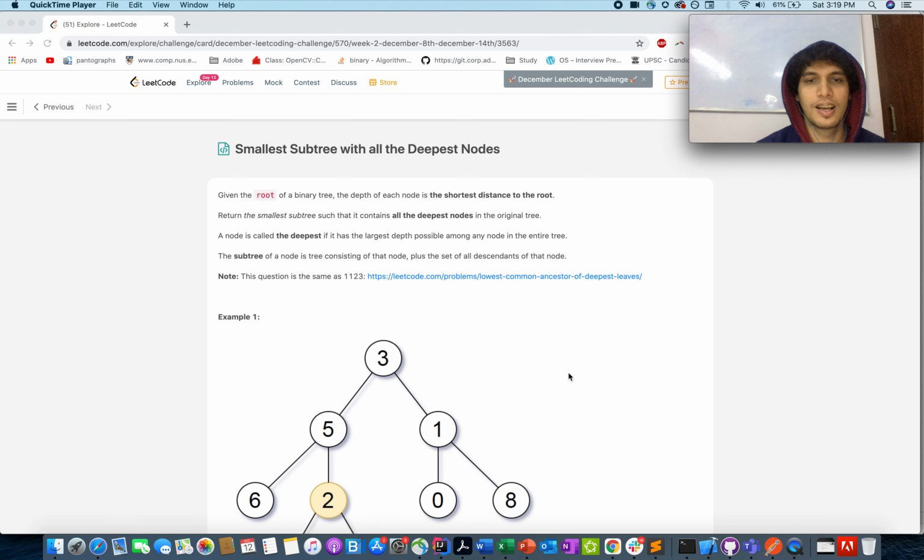Today's question is smallest subtree with all the deepest nodes. The first thing you need to note here is that this question is exactly the same as the lowest common ancestor of the deepest leaves. So you need to identify the lowest common ancestor of the deepest leaves. The first step would be to identify the deepest leaves and then find the lowest common ancestor of the deepest leaves.